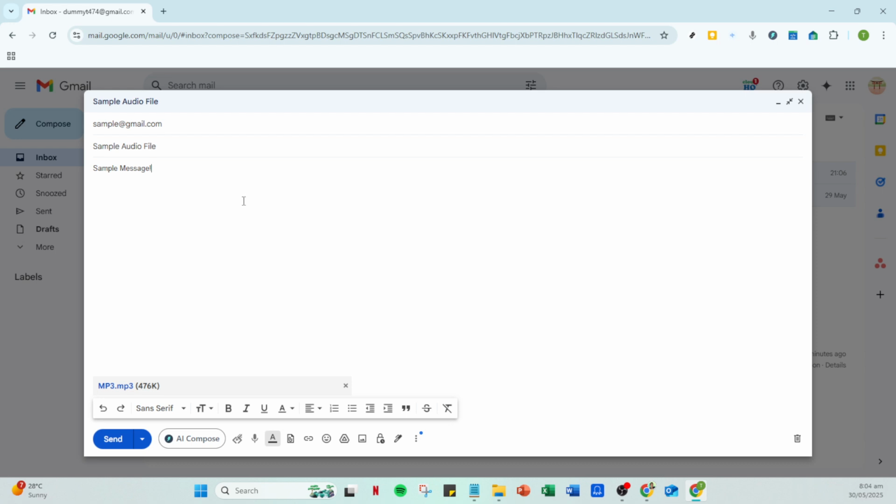After successfully attaching your file, take a moment to complete the composition of your email. Add any messages or additional information in the body as needed. Once you're satisfied, double check all the details, make sure the recipient's email is correctly entered, and ensure all the content in your email is accurate.